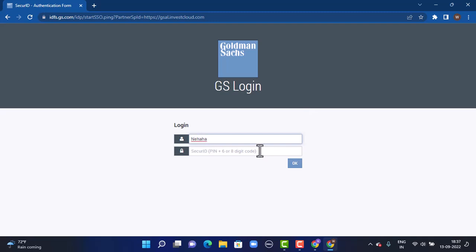Once you do that, next you'll have to provide your security ID or a PIN. So as you're done entering your information, once again make sure to review it. Only then tap on OK. As soon as you tap on OK, on the other page you will successfully land inside your Goldman Sachs bank account on your device. That is how you can log in to your Goldman Sachs account on your device.